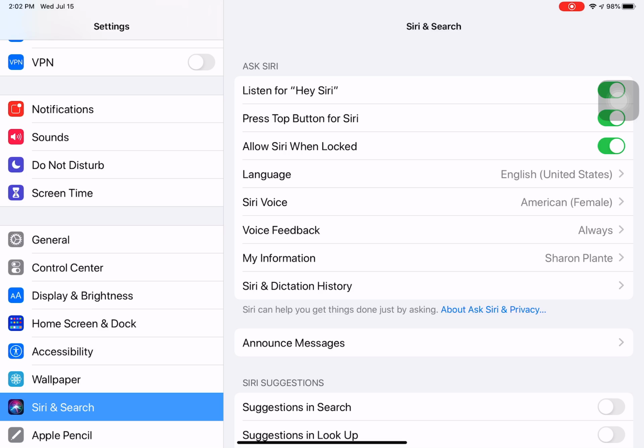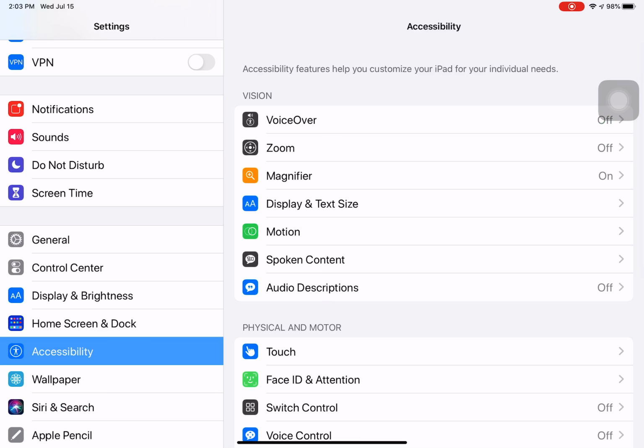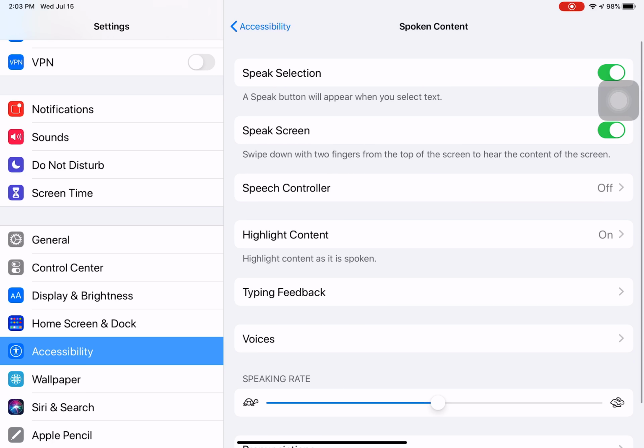In contrast, where we need to get text to speech, we want to be able to listen to the text on the devices. Here you need to go into accessibility, which is again under settings, and we're going to focus on the category of spoken content. So speak selection and speak screen. These are usually turned off. You want to turn them on.